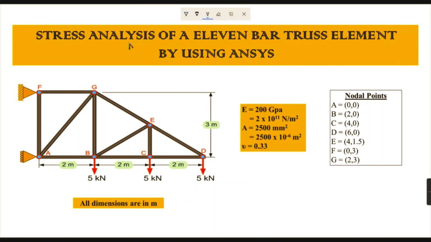In this video, we are going to learn about the stress analysis of a 11-bar truss element by using Ansys. Look at this drawing. You can see here the points are pinned and also roller support is there, and 11 bars should be connected to each other, and the dimensions are given in meter, and the downward forces from points B, C and D are an equal load. It is acting in downward direction, that is 5 kilonewton, and the nodal points are given here.